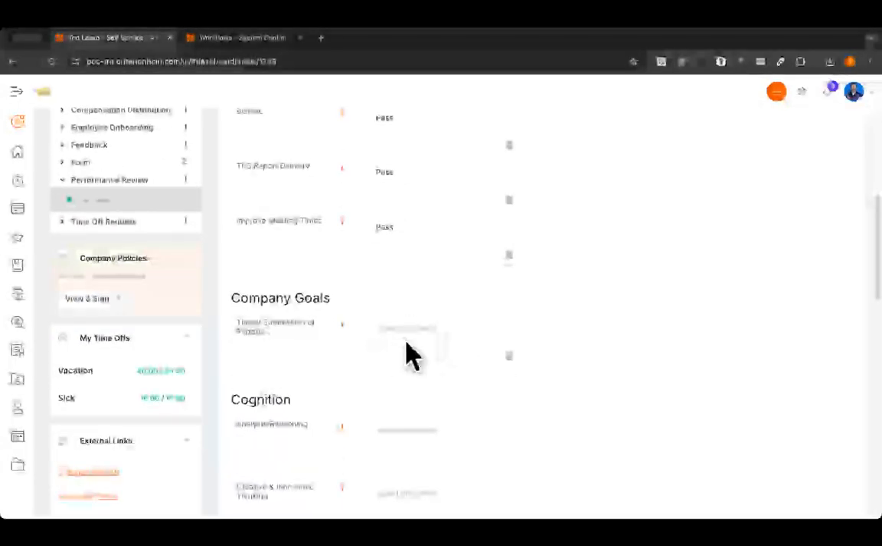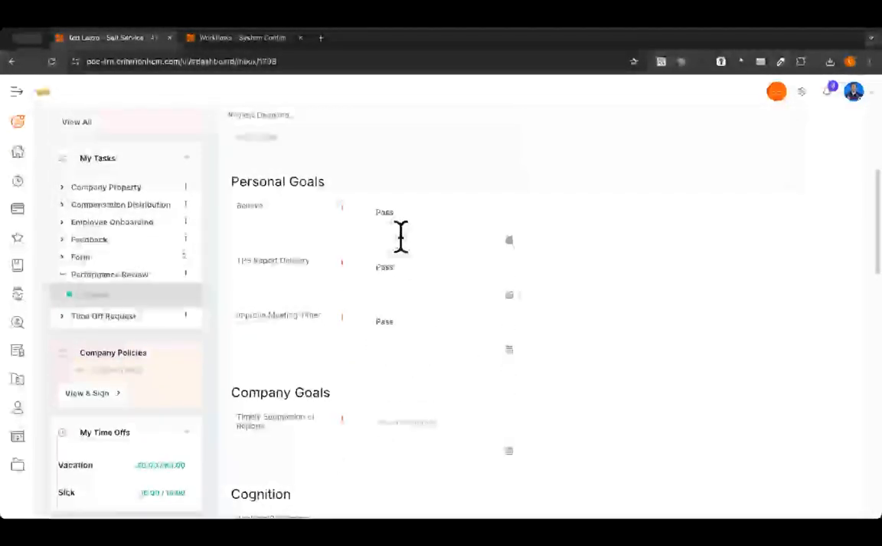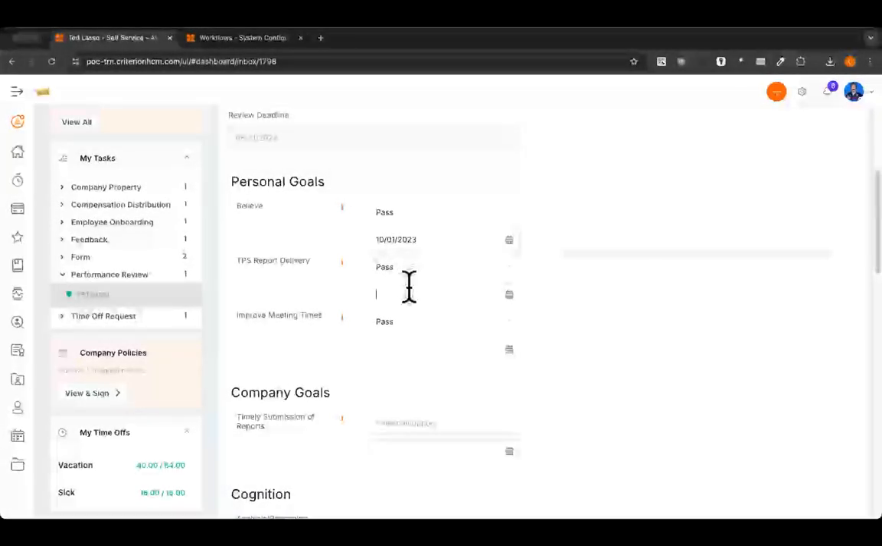Same thing here with the company ones. Now I do need to put down a date here. I almost forgot this. This is the date that I achieved this goal. Let's go ahead and just say 10/1/23 and 1/1/24 and 2/1/24. Of course, I might want to put some notes over here.